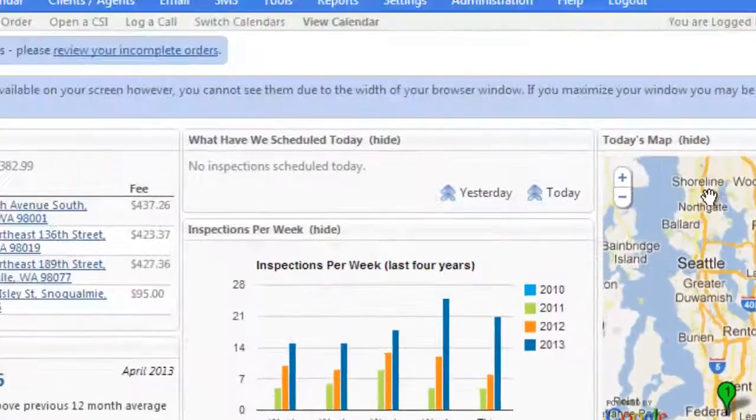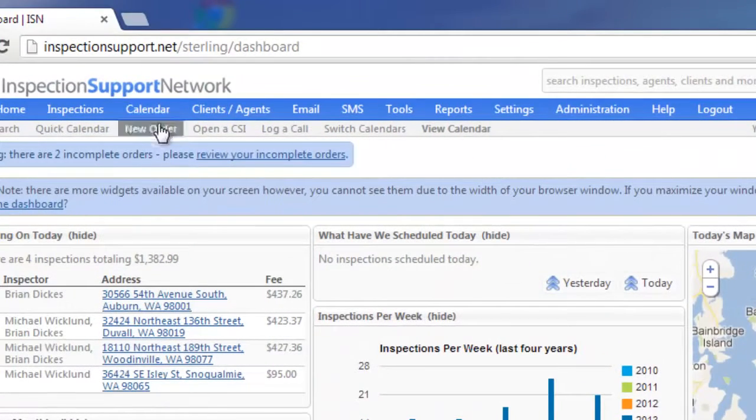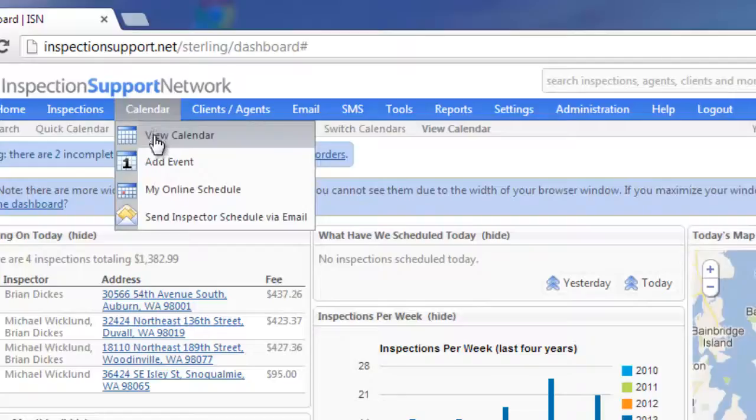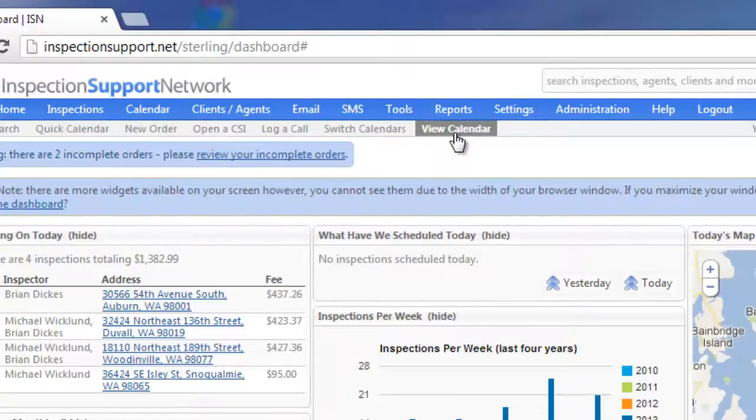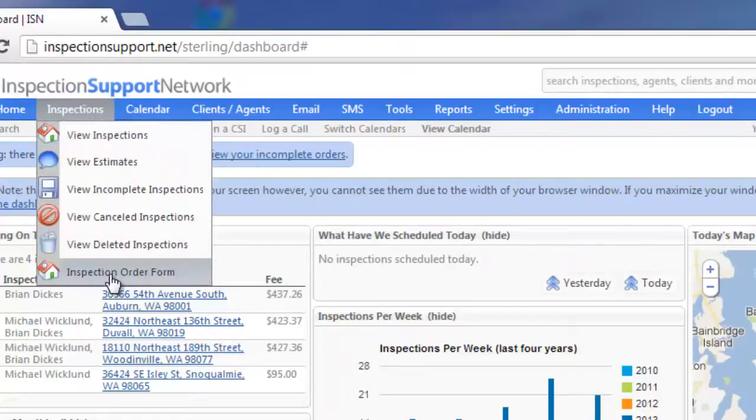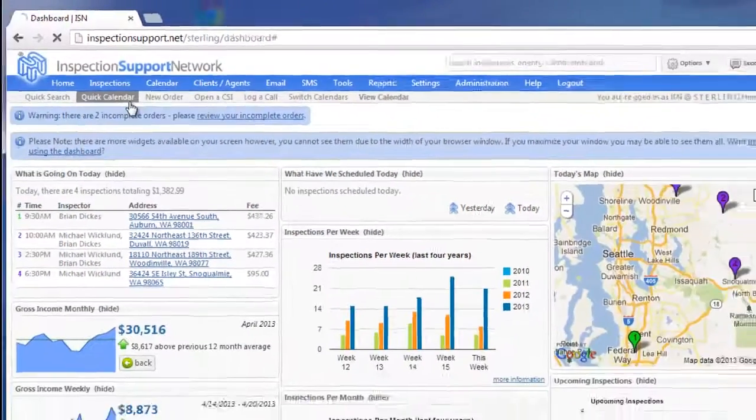Next is your calendar. There's two ways to get to the calendar, and that's calendar and view calendar, or view calendar right here. Next is where to get to your order form, which is new order or inspections and inspection order form. Next is what we call the inspection grid or inspections and view inspections.